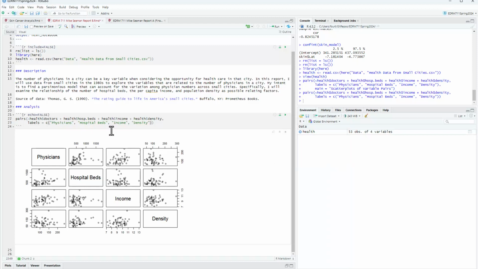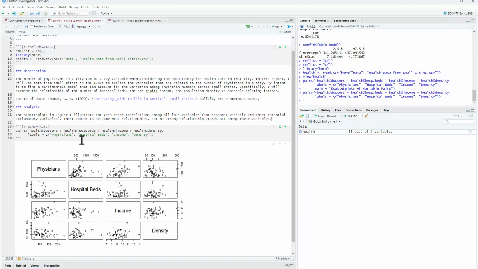So when I apply, that will put an echo equals false. The difference is up here, include equals false will not even show output. And there was none to show up there except perhaps messages that I don't want to show up in my report. Down here, I do want to show this scatter plot. So I'm going to go ahead and put some text with this, and see what you think of this text.